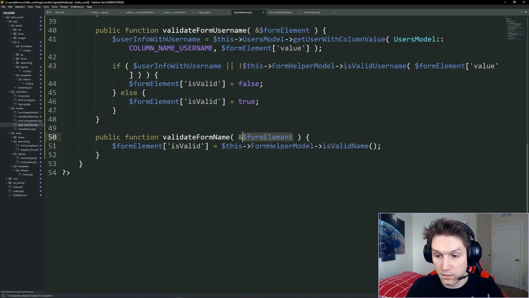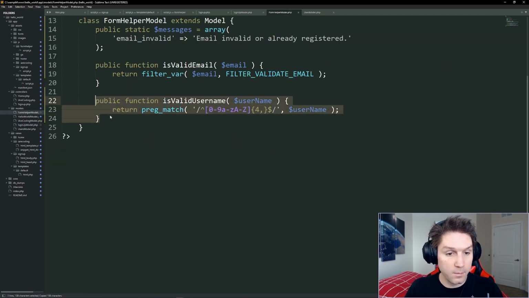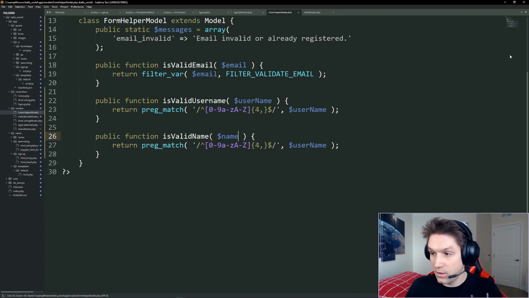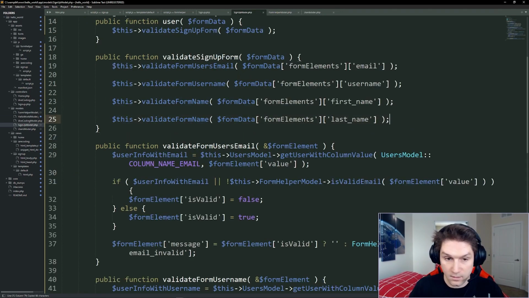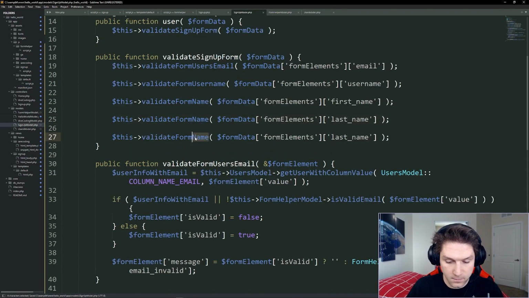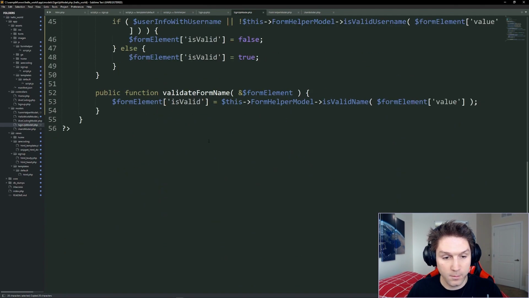I'm going to pass along the value from our form element. Hopping over to our form helper, isValidName. Name's coming in, and the return here is simple. We're going to say if name, return true, else return false. After our last name comes our password. Validate form password. Pass along our password array, and then we're going to set up our validate form password function.